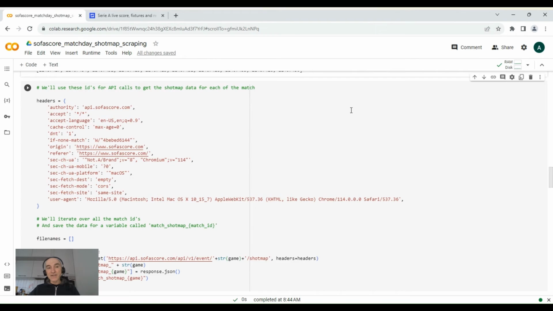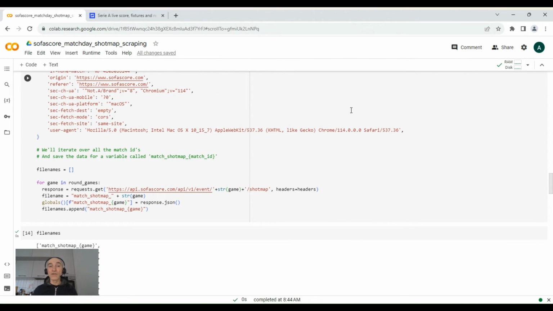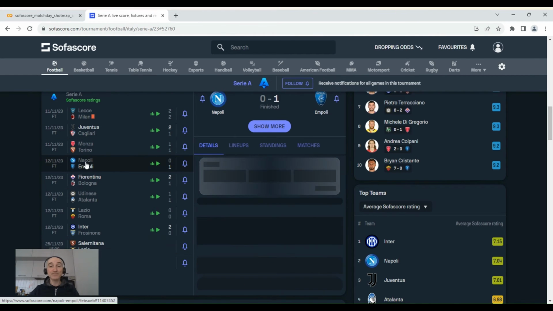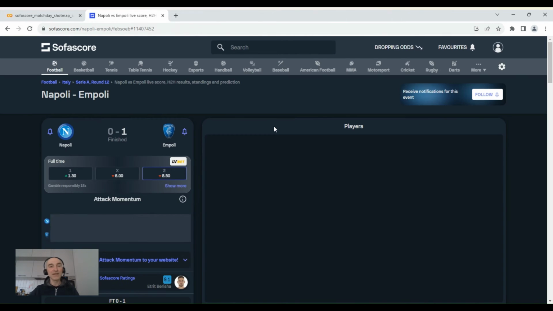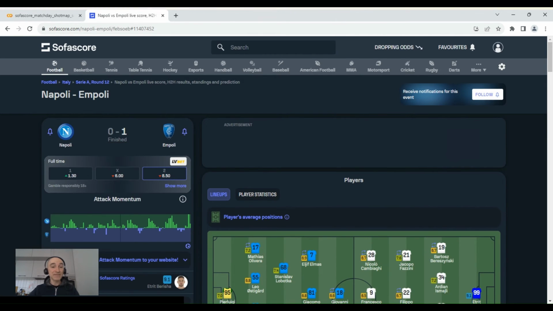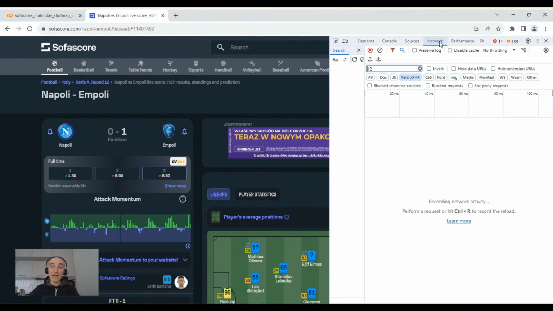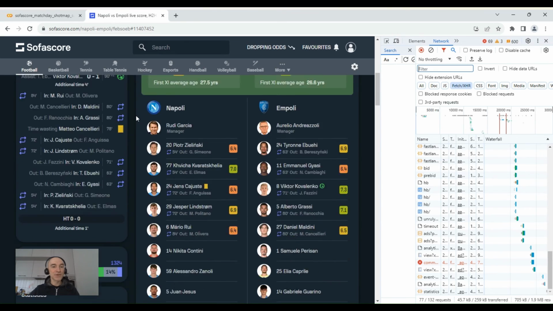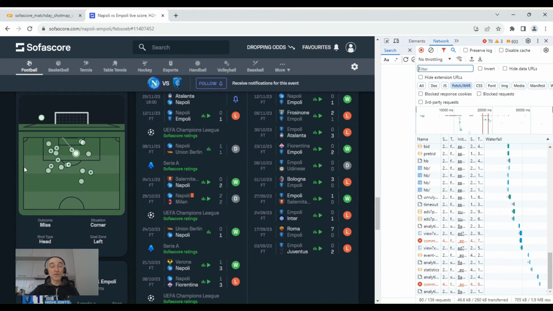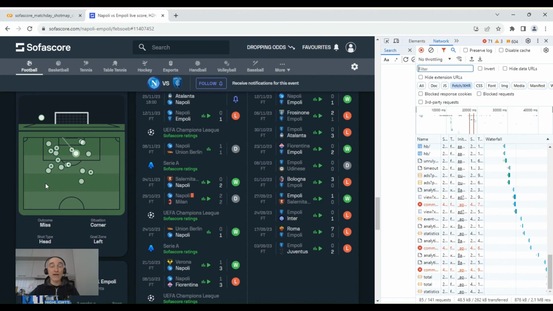The way we do this, we need to find the API call which returns the shot map. If we go back to SofaScore, click on any match you want and click on show more to be redirected to the match page. Once again, we click inspect, go to the network tab, and the next thing we want to do is to scroll down to the shot map of this match. And it's over here. So we want to get the data for creating this shot map for every match of the round.